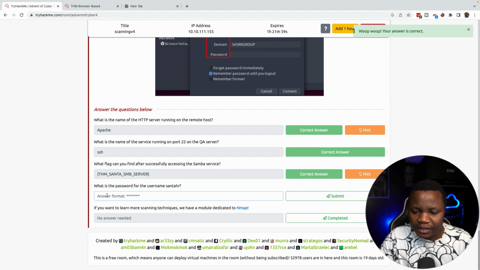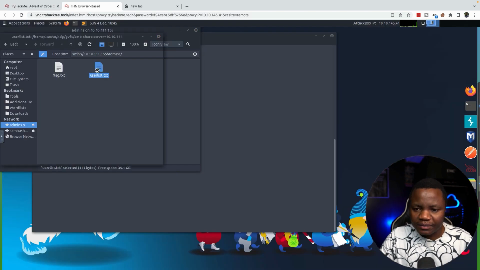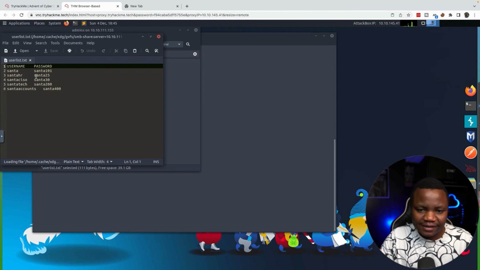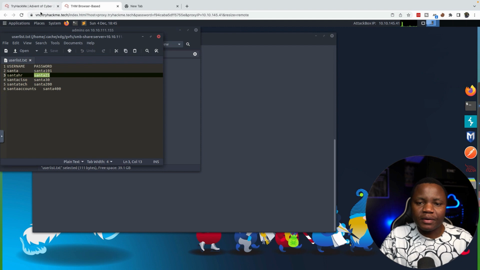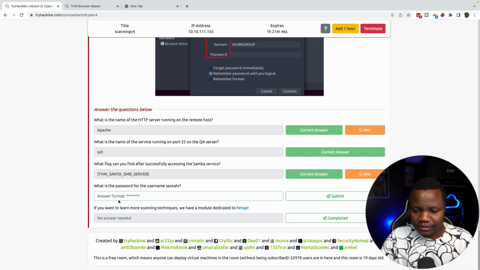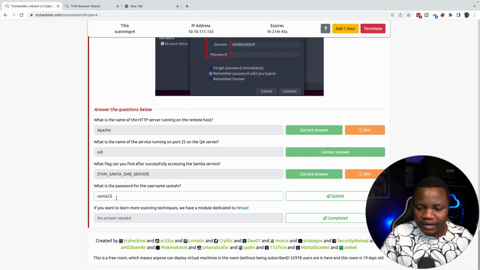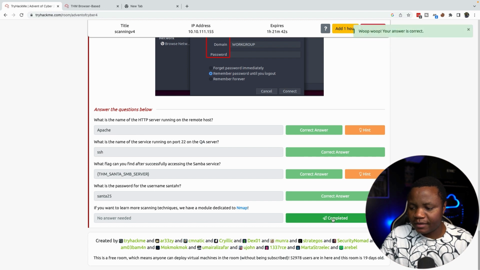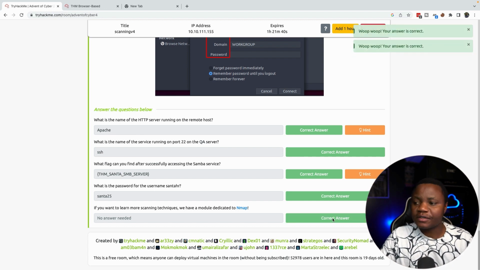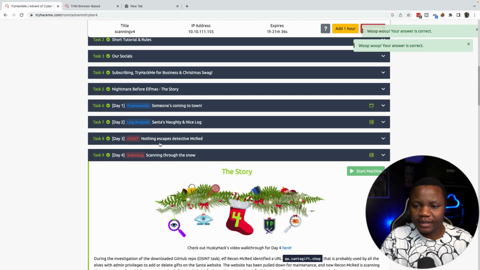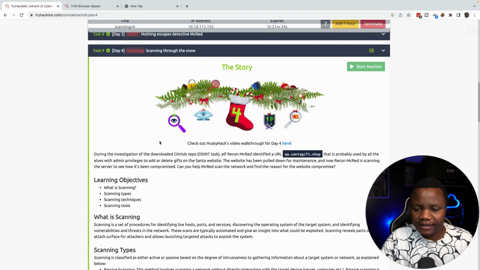Okay, what is the password for the username for Santa HR? Username, the text Santa HR, so it's santa25. So we just found a bunch of information in the share, which is typical for enterprise stuff, where you find passwords and usernames. So we completed day 4, where we were learning about scanning and reconnaissance.